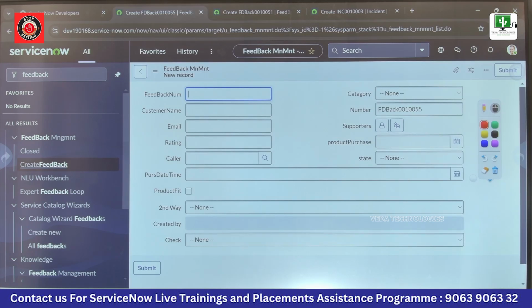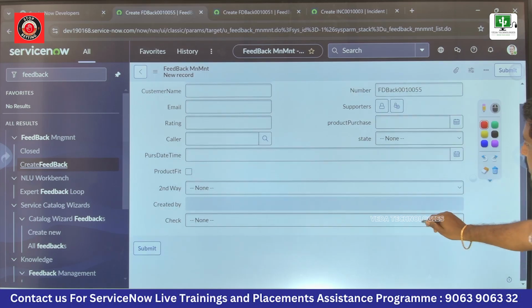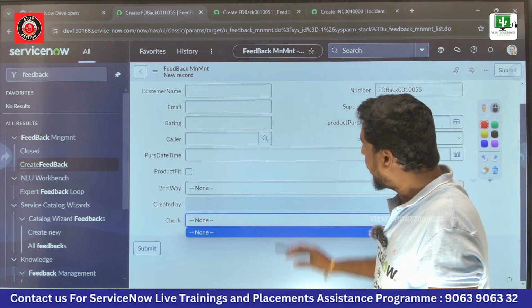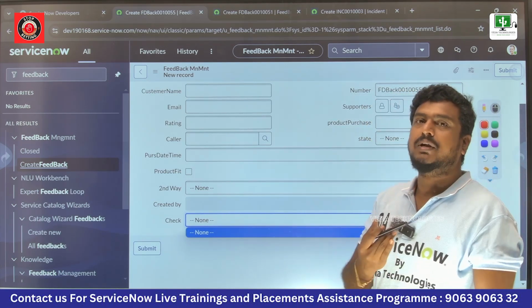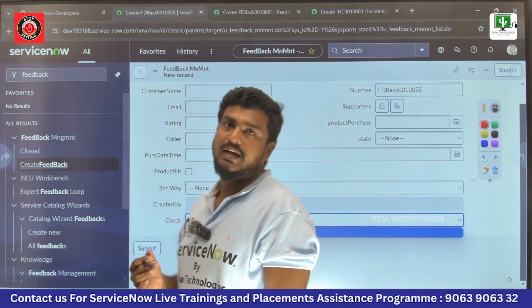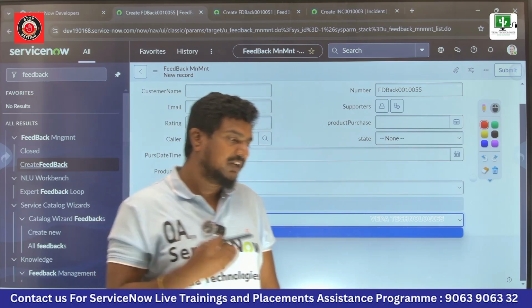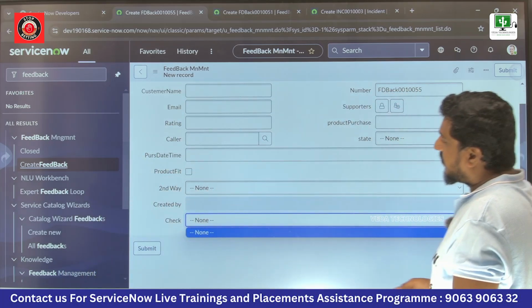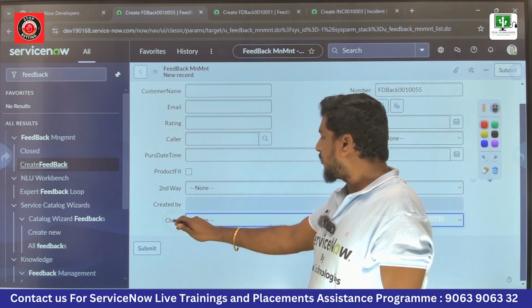So now, what happened? The Check choice field has been added on the form. From the form layout, you don't need to go to the dictionary entry to add it. From form layout I can add different kinds of fields, and from here you can add the choices also.